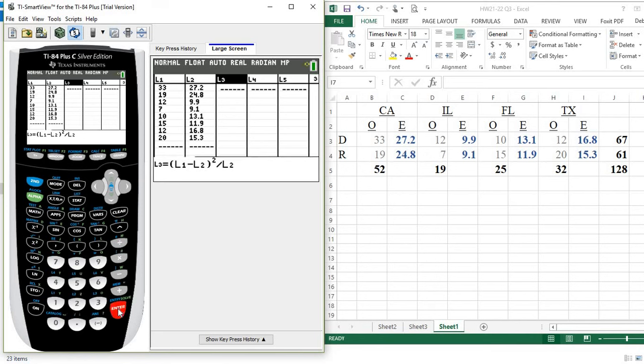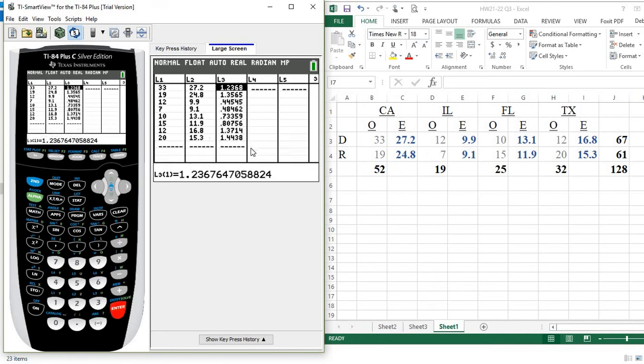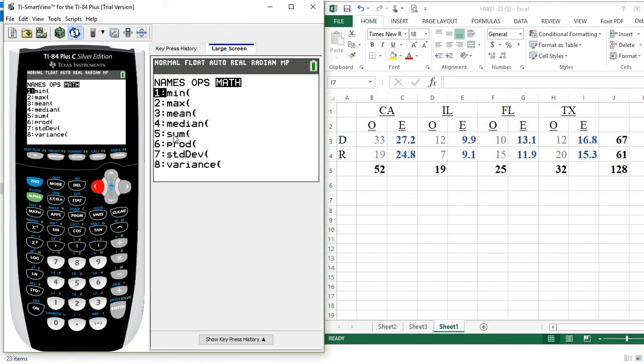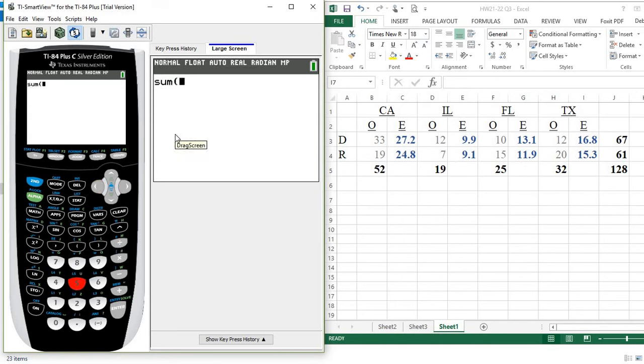And when I hit enter, notice how L3 gets populated. Here are all the 8 individual values. In order to get the chi-squared value, I want to sum these up. To do that, I'm going to quit out. And now I'm going to go into second stat, go over to math, use the arrow, and you can either arrow down to sum or you can hit 5.